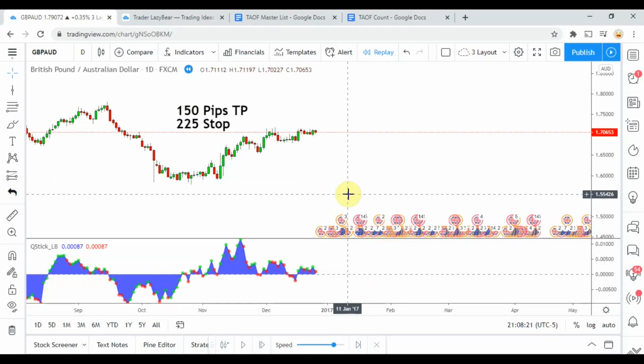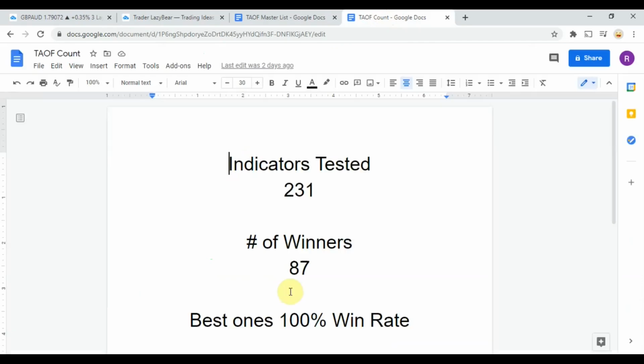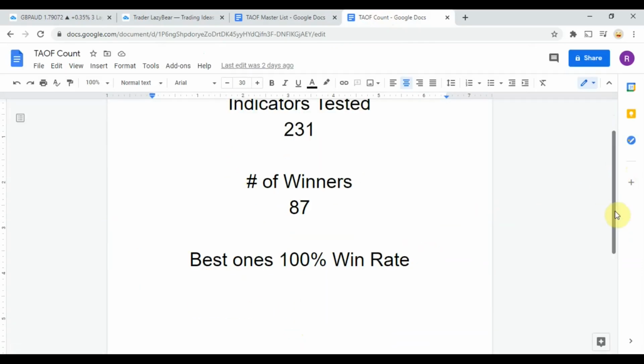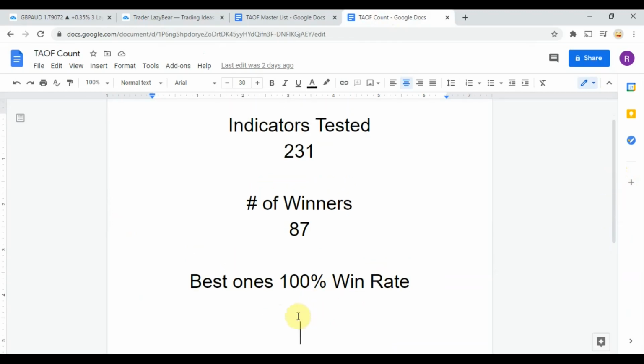Welcome back, viewers. Today we will be testing Chande's QStick indicator. Alright, as I said, today we will be testing Chande's QStick indicator. But before we do, I wanted to put the indicator scoreboard up for everyone to see. So to date, we have tested 231 indicators. And out of those 231 indicators, 87 of them have been winners, which means that they have met or exceeded the 60% win-loss ratio threshold that we have set for them.